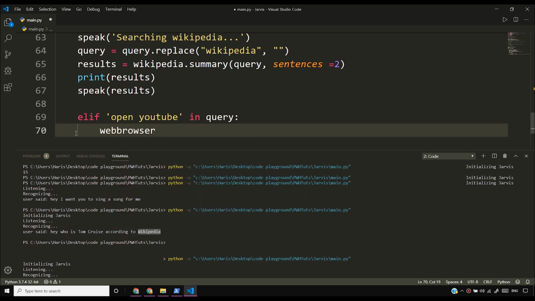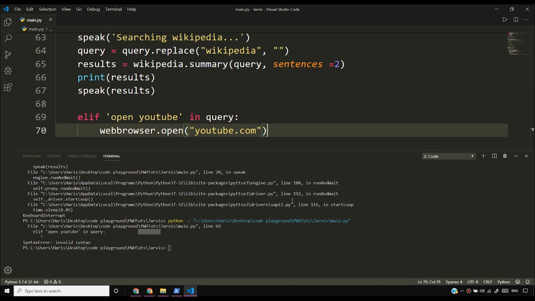I'll use this web browser module, and I'll say web browser.open, and I'll say youtube.com, and it'll open youtube.com for me, and that should work. All right, so let me test this one now. Oops, I have made some mistake.